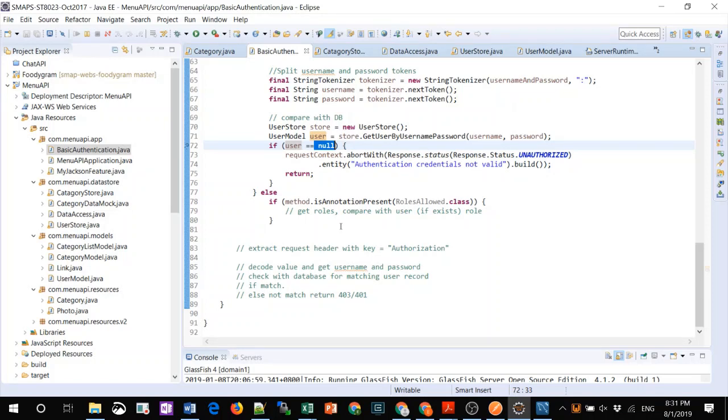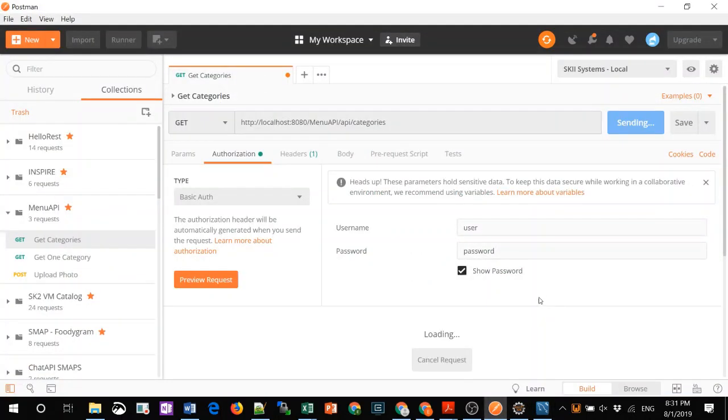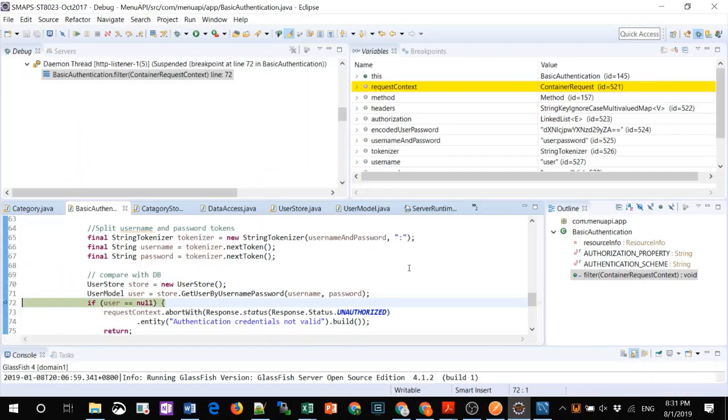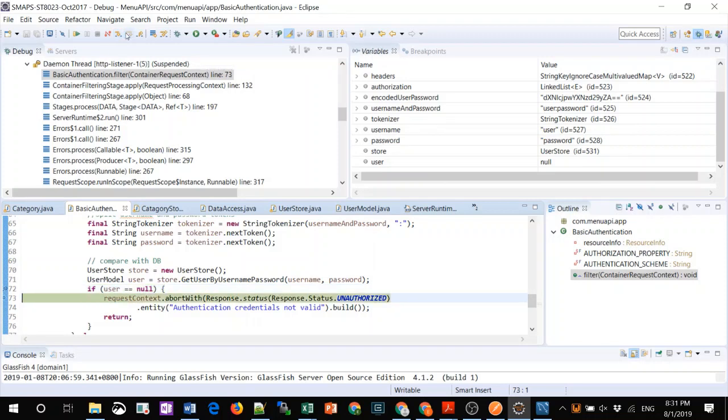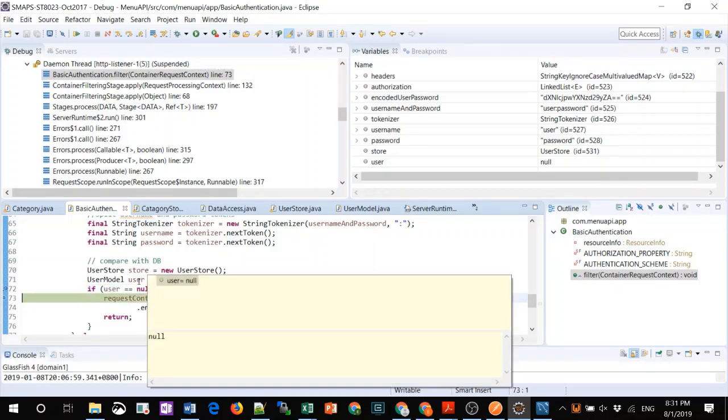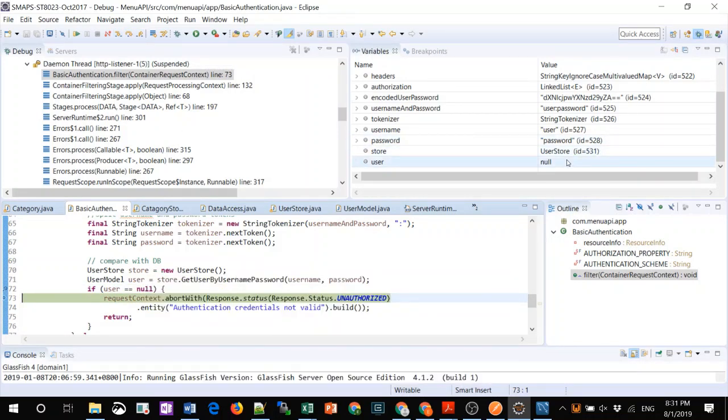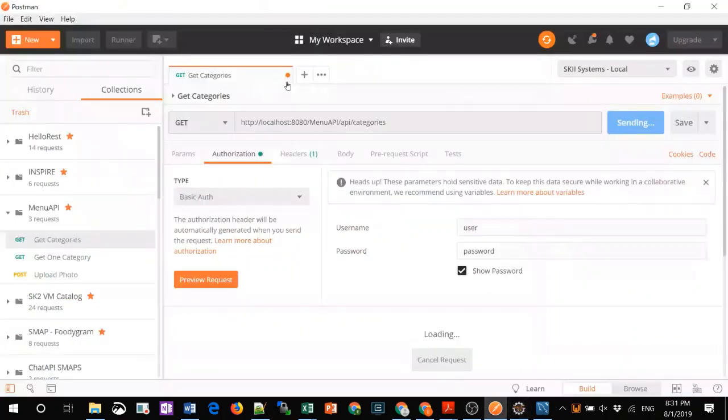Okay, so let's try to check here. Set a debug point here and let's see what we get, since we got data in the database, right? Let me go to the next line. Wait, user is still null. Yeah, user is still null. So something is wrong. Something happened.